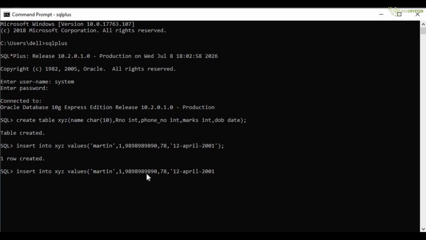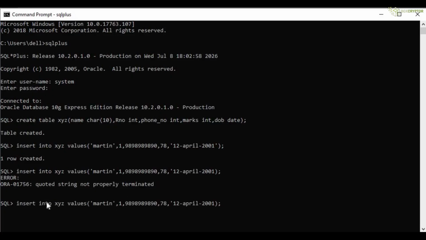I will show you here. So similarly, insert into XYZ values. So I am here going to miss one particular quotation. So you are getting output like quoted string not properly terminated.